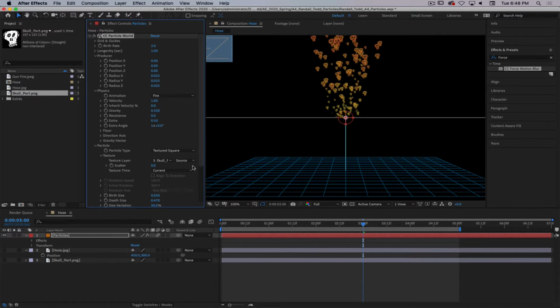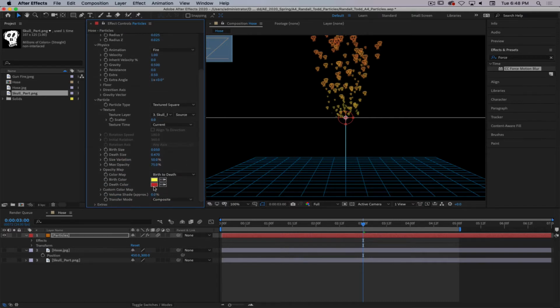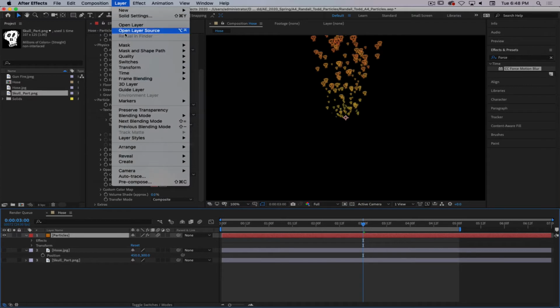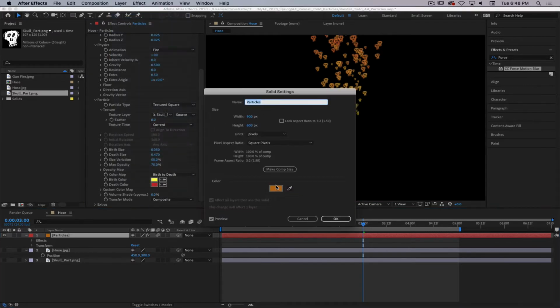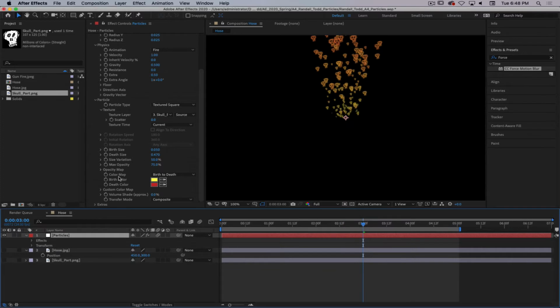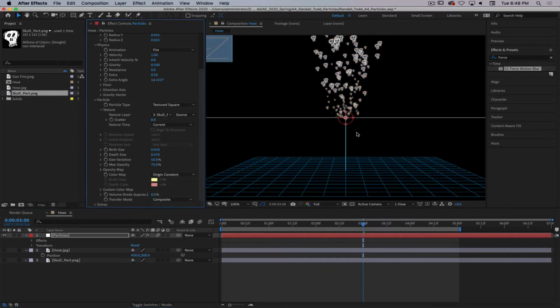And so where's it getting the color from? It's getting the color from the birth to death color. So if you wanted to make the skulls white, you could come up to the solid settings for your particle layer and make your layer solid white, and then change the color map from birth to death to origin constant, and now they're going to be white skulls.